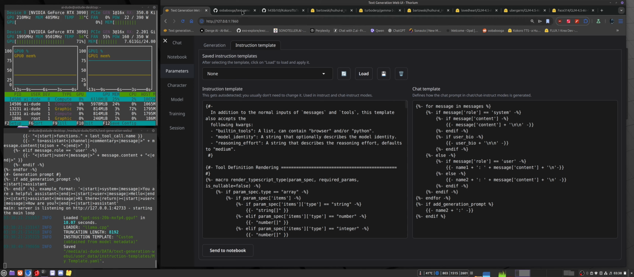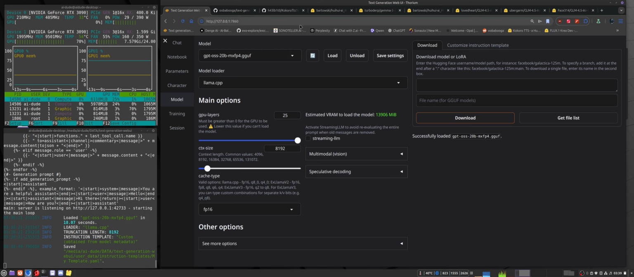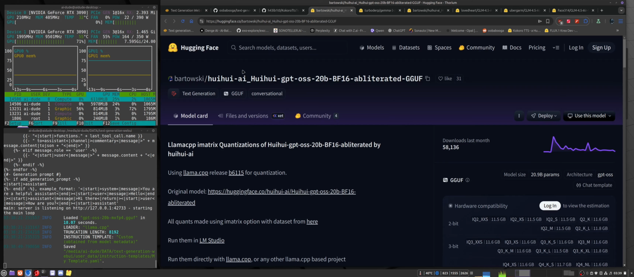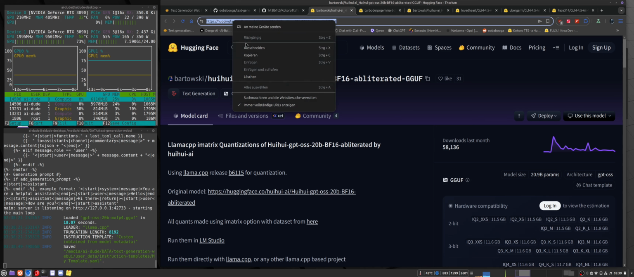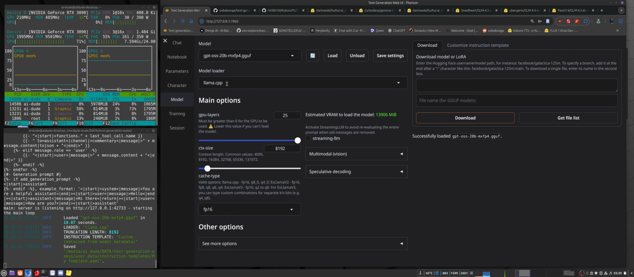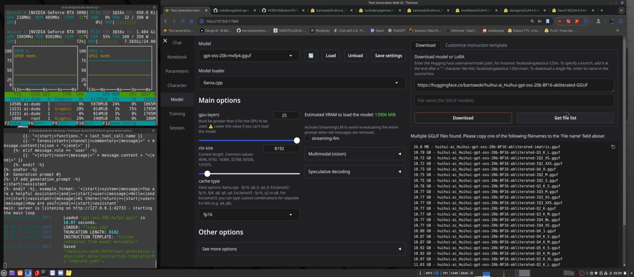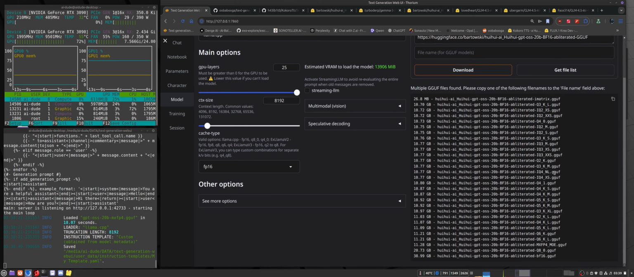Now, if you want to know how it works when you download the other model, let's say we would download it. It's really important that you go on the page of the model, hit the model card, take this URL here, copy it, and paste it in the model tab on the right side, in the download field, and hit get list. And now you get all the files. Remember, we need this file here, this is the only one that works with Oobabooga. So you copy this here.